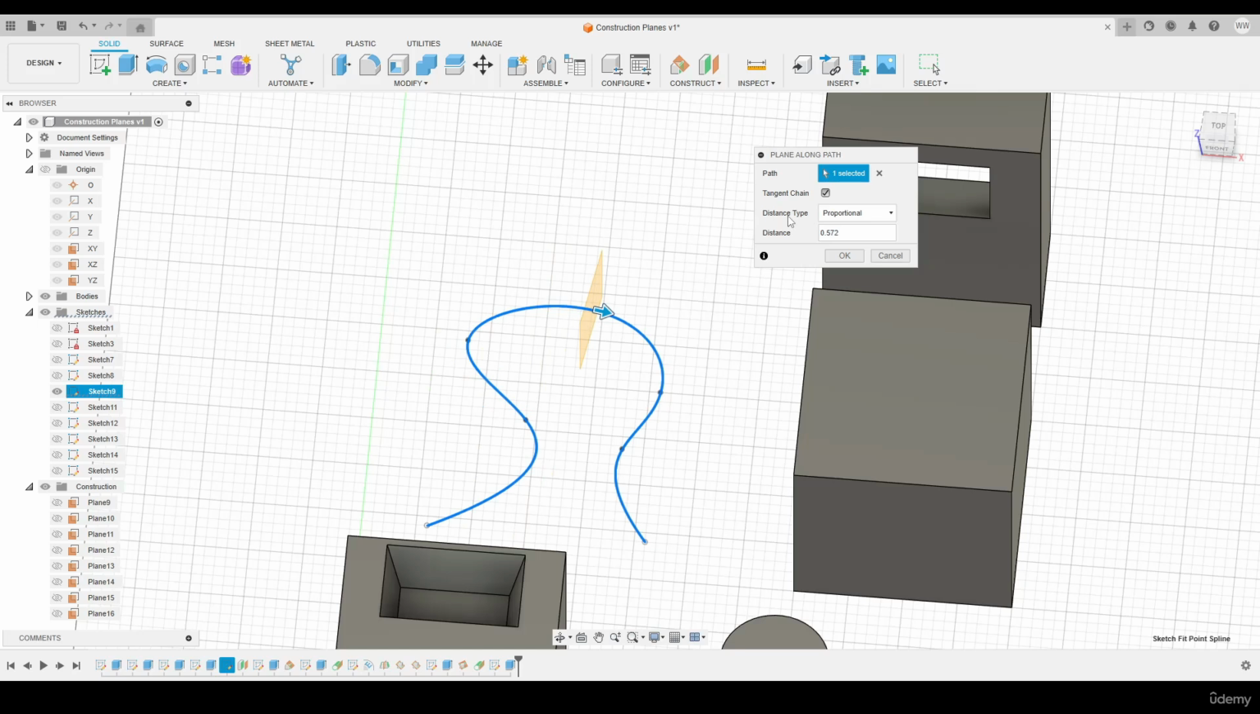Or we can control this. So when it comes to proportional distance type, number 1 would be right at the end of the path and 0's at the start. So if I go 0.25, that's a quarter of the way down the path. 0.75 would be 3/4. And as we move this, we can see the distance will change accordingly.